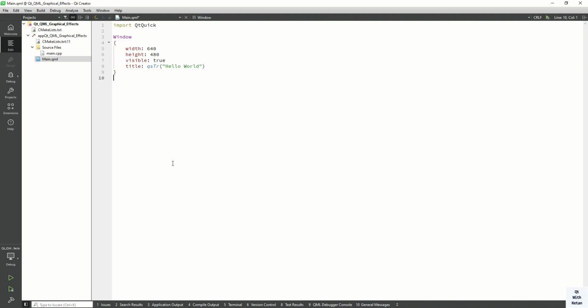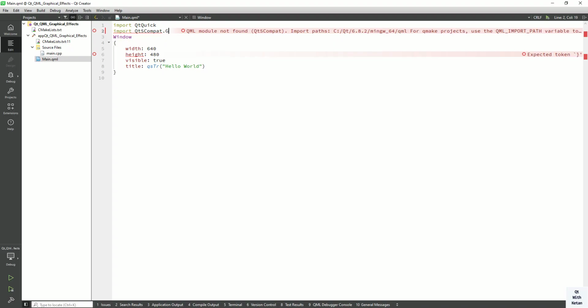Today in this video I will show you how to use the brightness and contrast graphical effect in our QML application. In the previous video I showed you how to use the blend mode graphical effect in our QML application. So let's start. First of all, import the Qt graphical effects, Qt5Compat.GraphicalEffects.